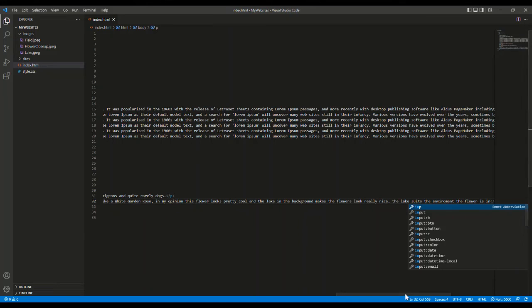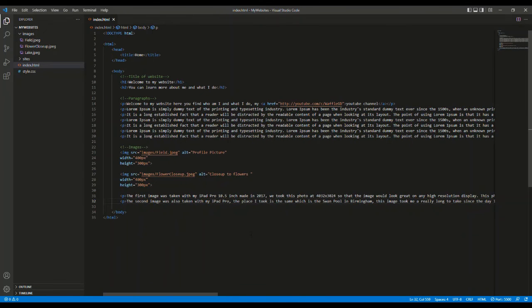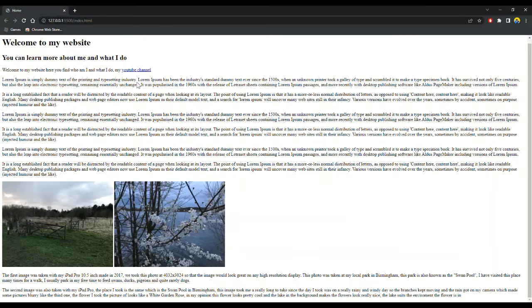And yeah, that's it. So let's see what the paragraph looks like in Google Chrome. Okay, so the image has loaded perfectly fine, and it looks a little bit more high res. We've got our paragraphs here. The second image was also taken with my iPad Pro. The place I took is the same, which is the swimming pool in Birmingham.